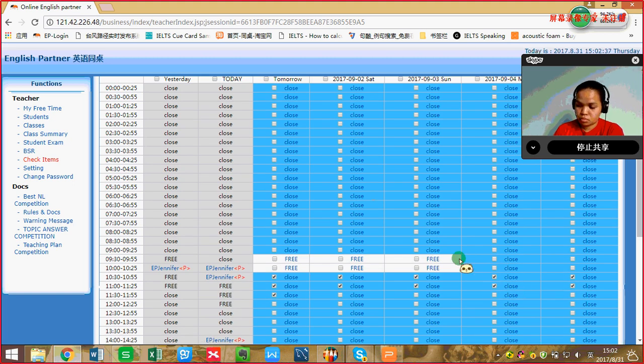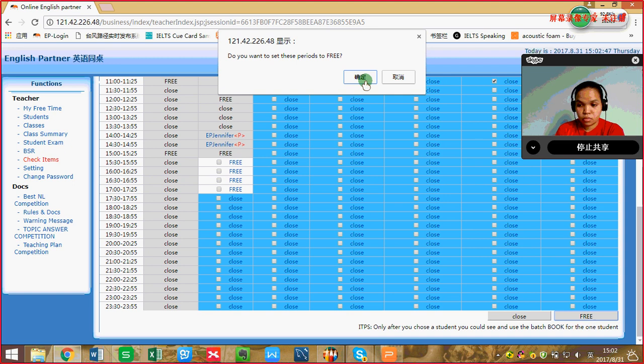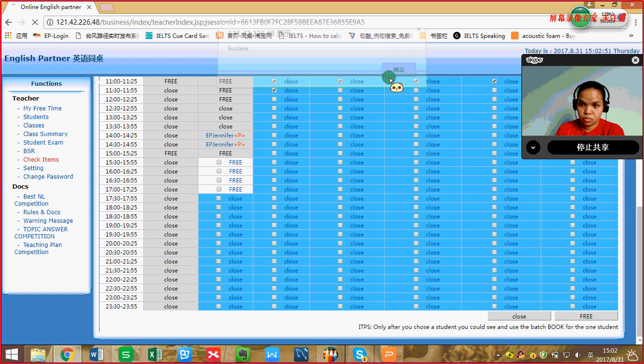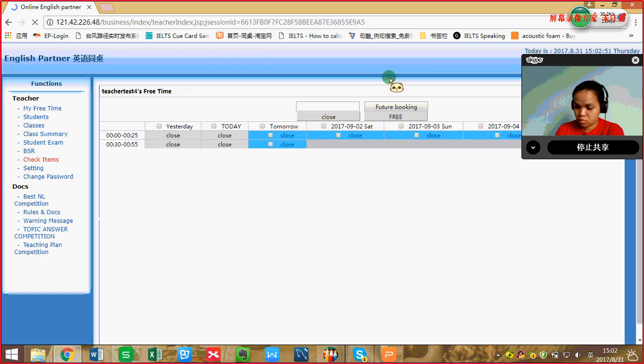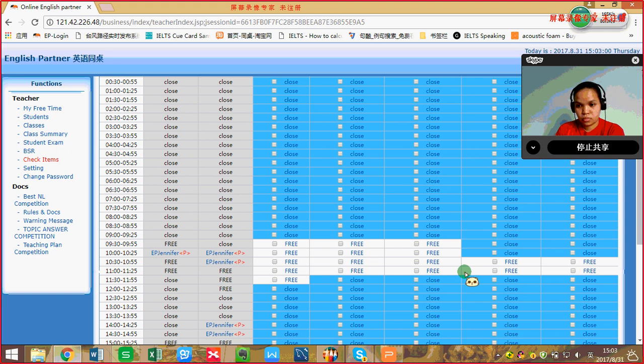And then go down this page. There are two buttons here. See it? Close or free. And you click the free button. Confirm you want to set it free. See it? It's free. Am I right? It means that you are available during this time. If you want to accept students, you can take class.